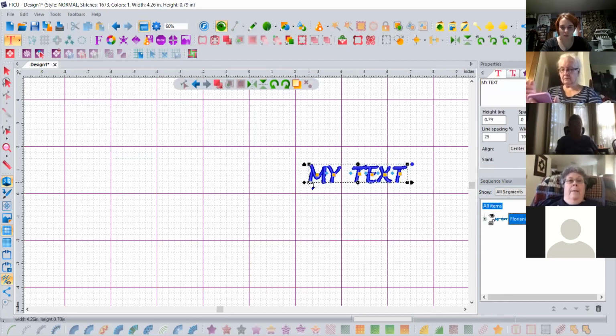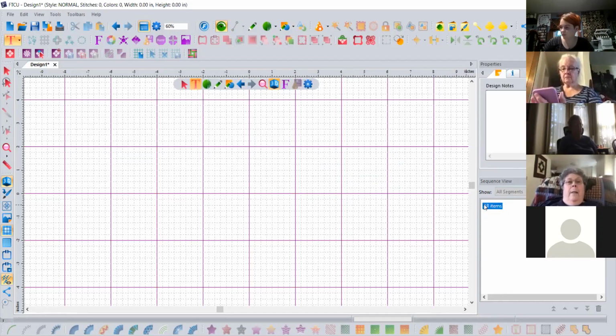So, yep, go ahead. Can you put a word in that little spool holder? Can you add a word to that spot? Yes, you could. Just like you would normally add text, you would just manually put that text in there and make it fit.